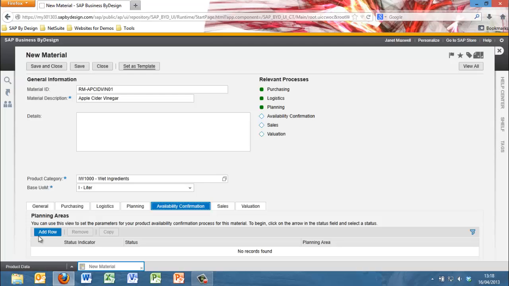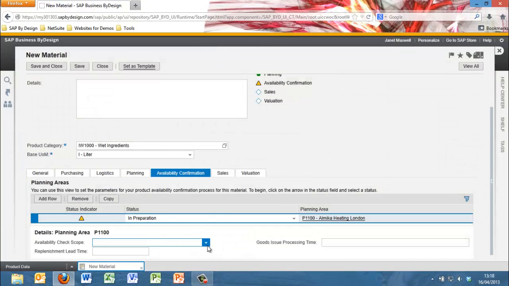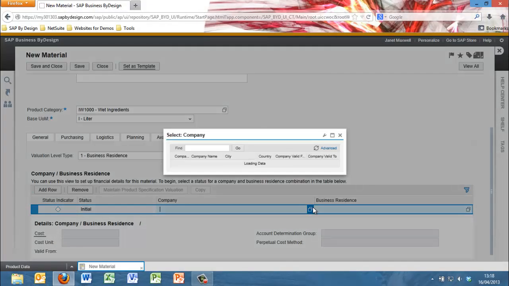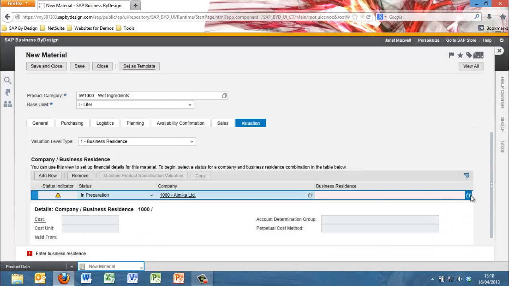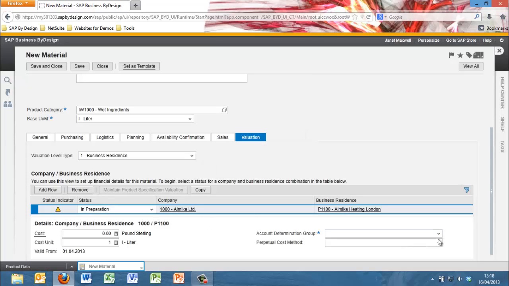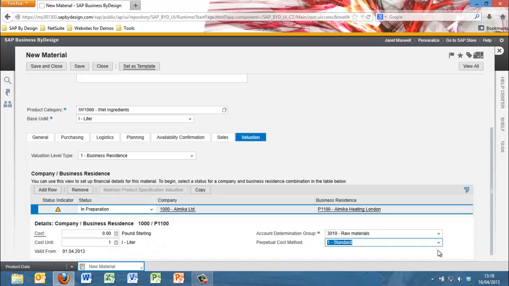Now go to the availability confirmation view and add rows for any relevant planning area. Choose the availability, check scope and set the status to active. Now go to the valuation view. Add at least one row for the relevant company and business resident. Choose the account determination, type the cost method as set cost. Finally, set the status to active. Save and close.